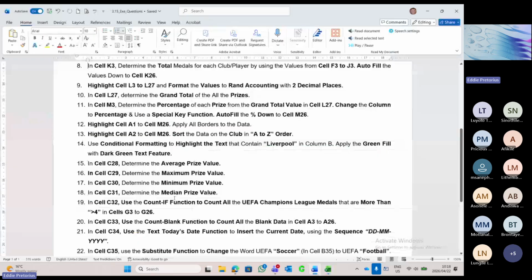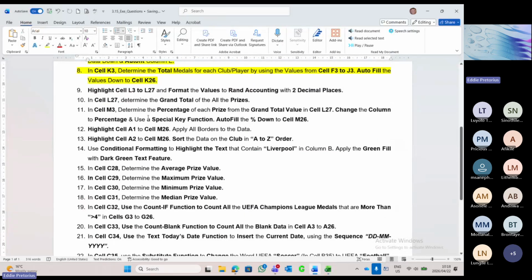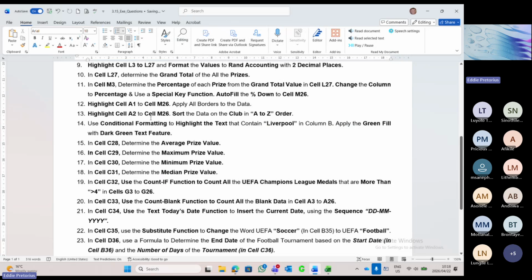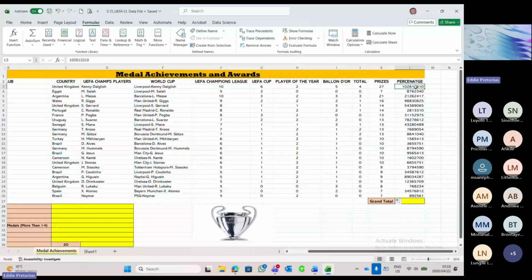Let's see now. Where are we at? Question. That was question 8. Yep. Highlight L3 to L27 and format all those values to rand accounting with 2 decimal places, not currency, accounting. L3 to L27, including that grand total amount. From there to there.